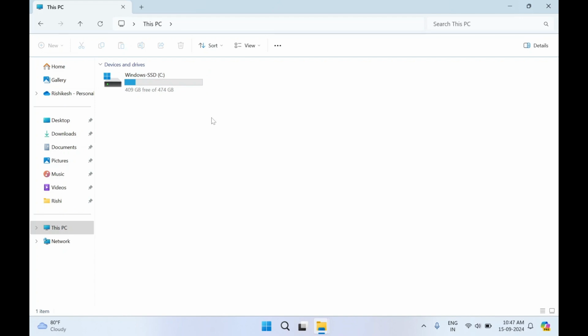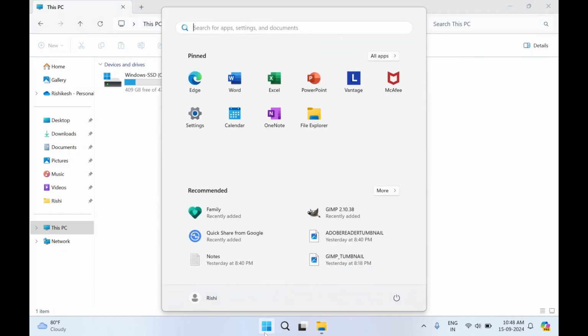Whenever you get any new laptop or a PC, there will be one partition. Now, if you want to create one more drive of a specific size, if you want to create another partition in this drive, what you'll need to do is click on Windows Start.